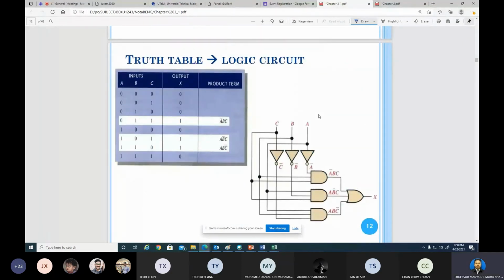So the truth table comes from the equation, from the Boolean expression. From the Boolean expression, make sure you check whether it is a standard SOP or standard POS. If it is standard, you can straightforwardly draw or develop the truth table.